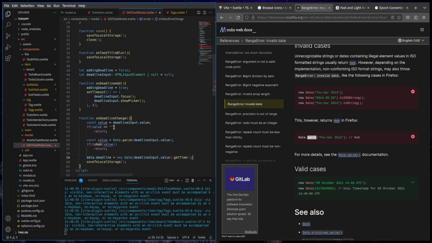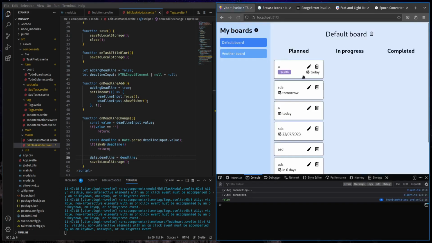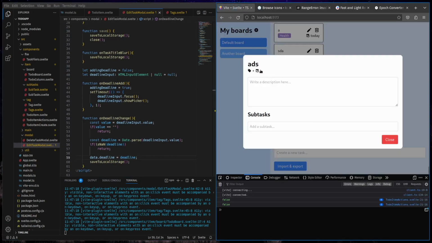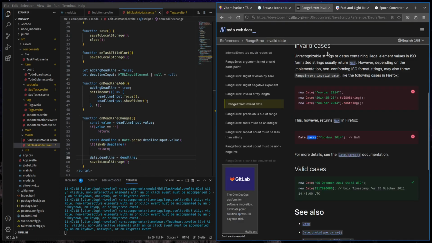Okay, the value here is not right. We want to handle the deadline date instead. So if deadline is not a number, return, and then data.deadline, we can set this to deadline instead. Let's see now if I set something here that's invalid. Well, if I clear it, then hopefully nothing should happen. Yeah. So let's have a quick look here.